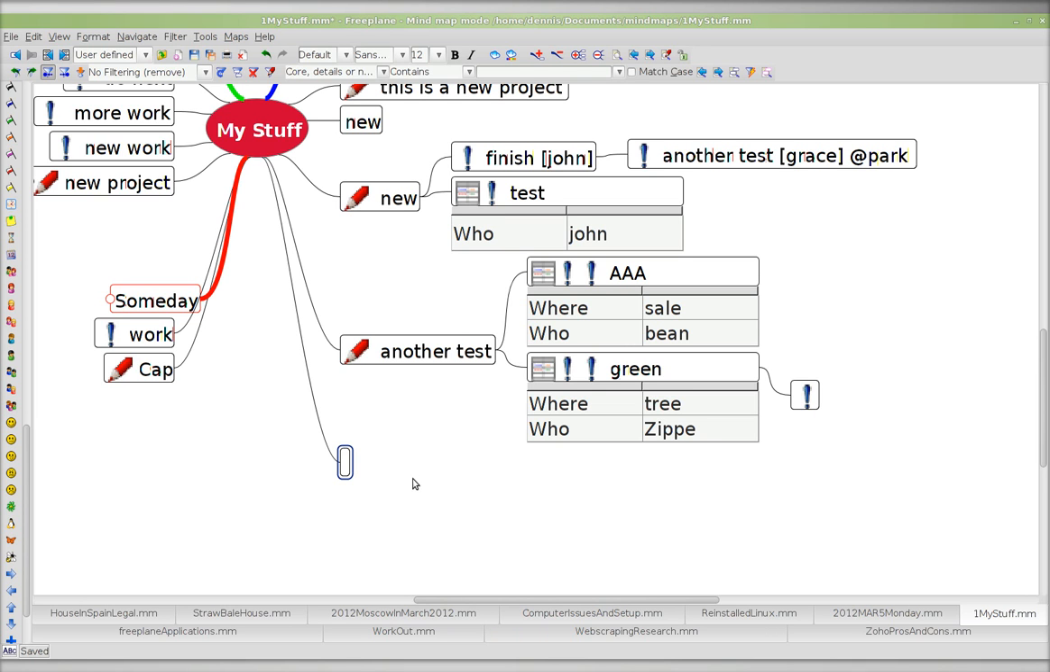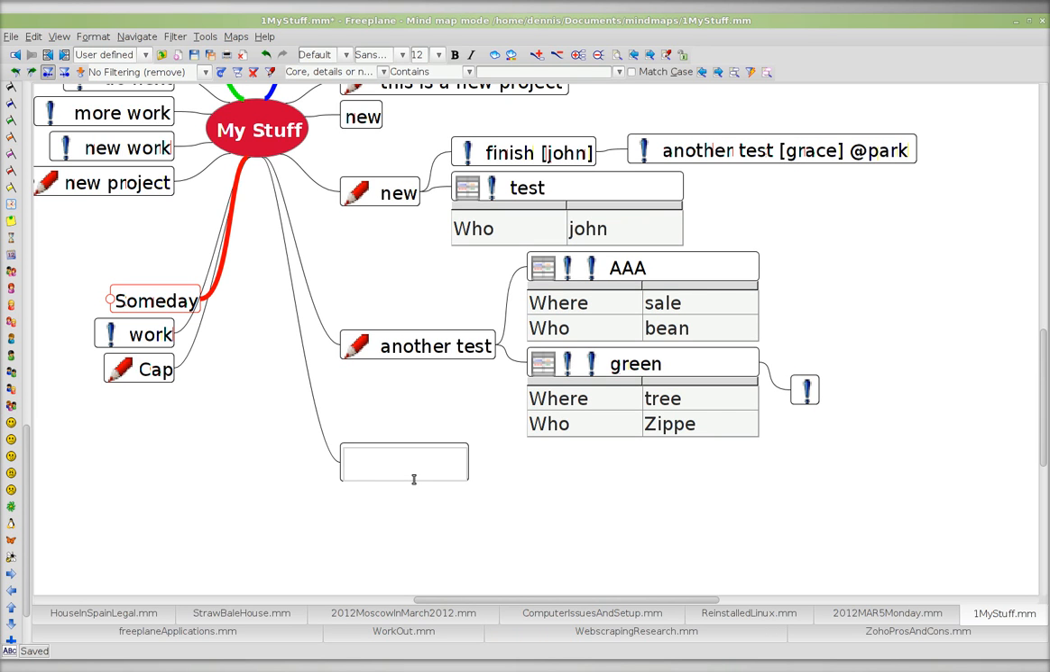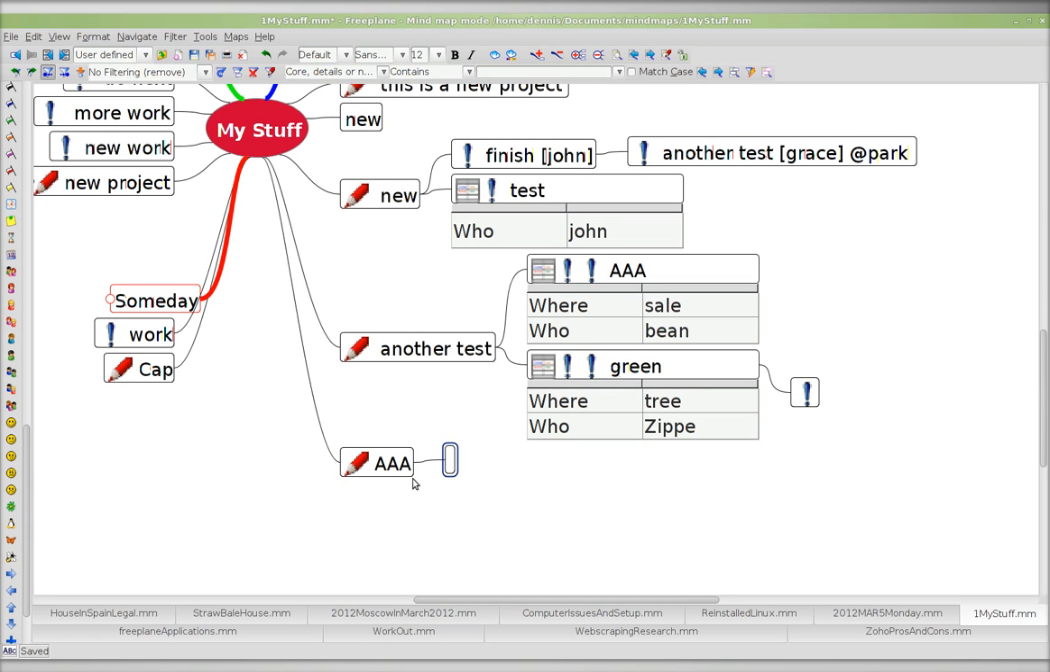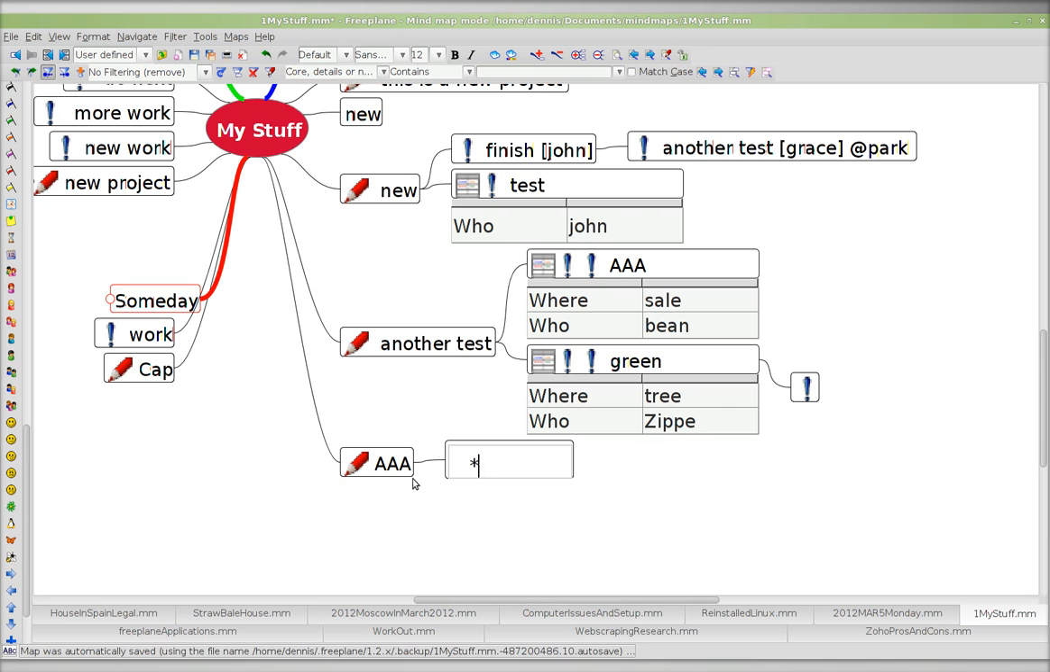I've got my own hotkey, so I call this new, and we'll call it something else, AAA, so we can find it faster. Then insert, and you have to use the asterisk key and then the icon. Do that again. The icon doesn't show up immediately.